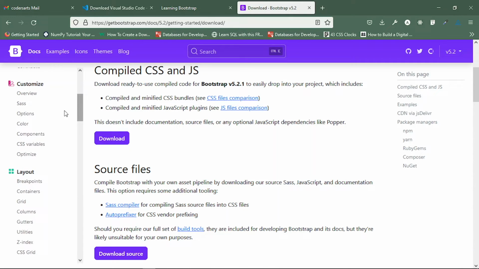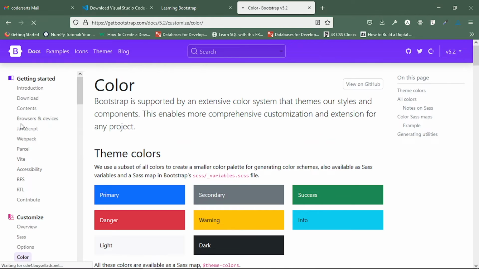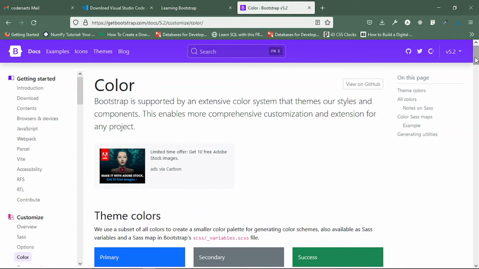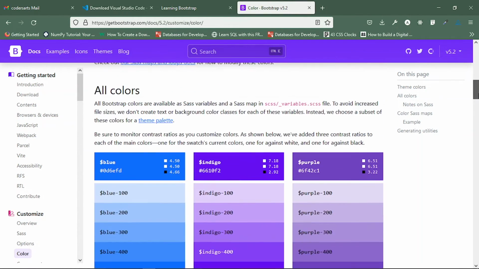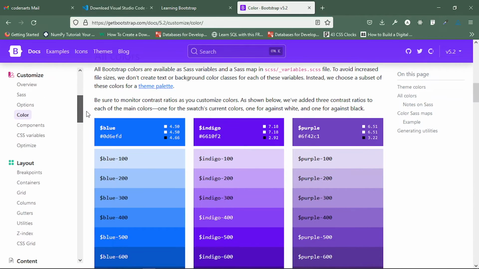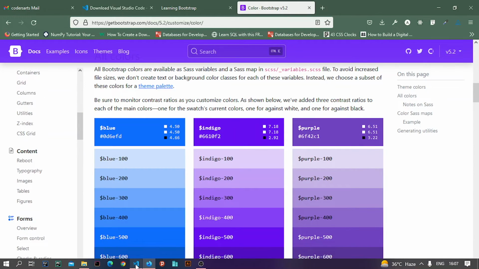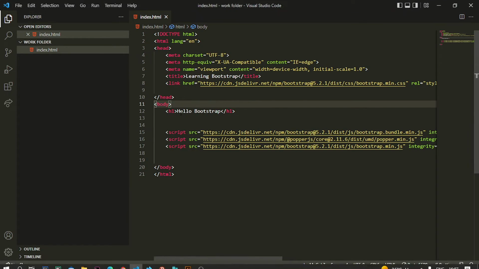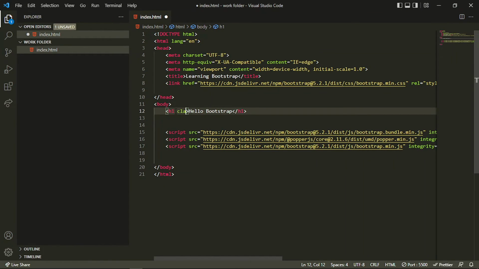If you want to understand how we can add color, then we can go to this color page, and you can see that it is actually telling us about the theme. We will not be doing that. Let's create a simple button or a typography class. Let me just add a typography class, text primary.